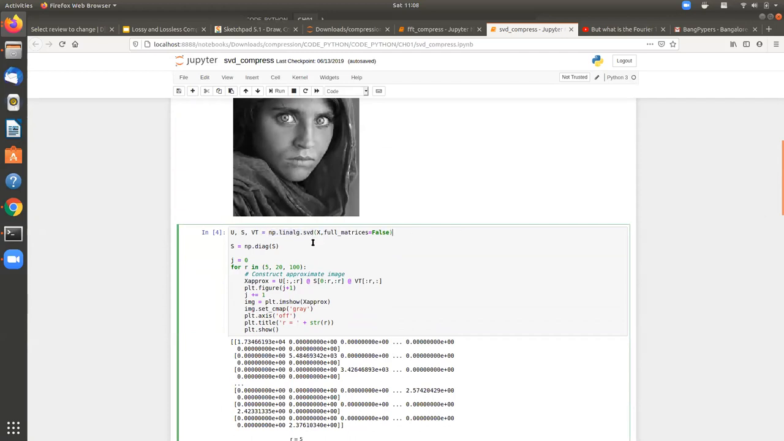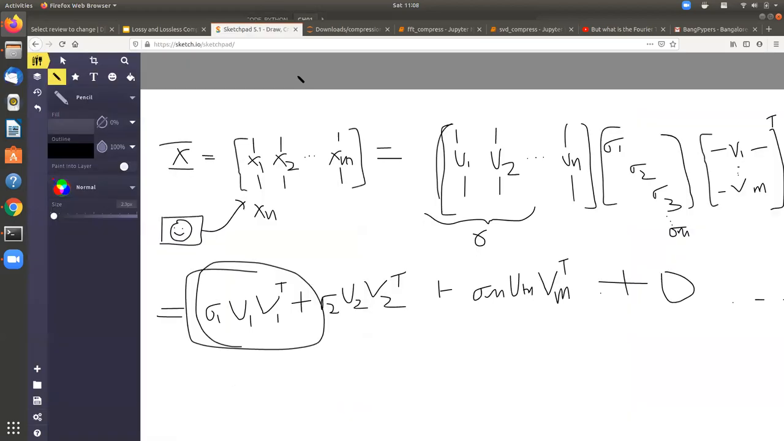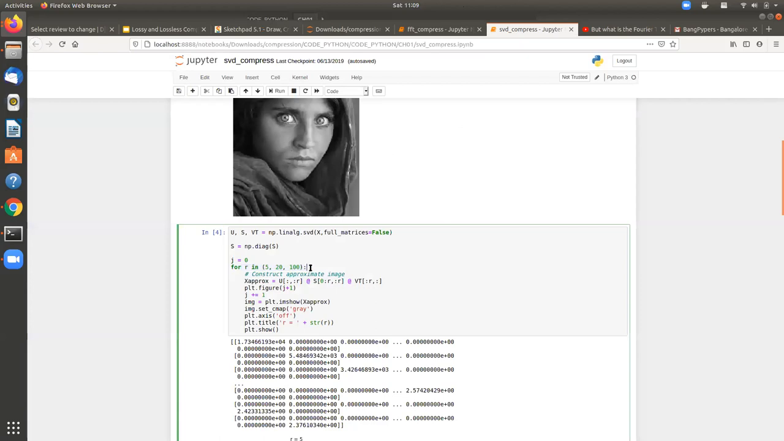You can just import the library, give it the matrix X, and it will decompose it into U, S, and VT. S has to be diagonal, so all the diagonals in the image should be present. So we basically made it for R. So what is R here? As I told you, our first rows contain most of the information, so we are taking up to R. R may be 100, 20, 5, anything. We have done it for three values: 5, 20, and 100.